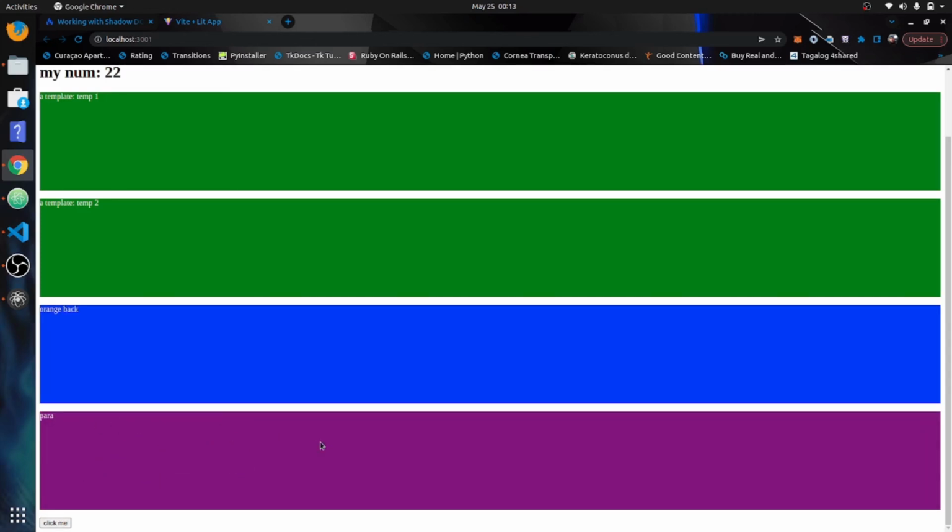So now you know how to use query selectors. You got all the DOM methods on there, right? So that's going to be it for now.